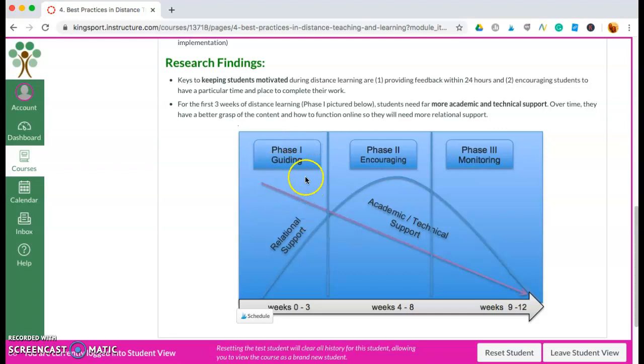So phase 1, they call it the guiding phase, and it's weeks 0 through 3. We can see that there's information here about the relational support that students are needing. That's kind of the motivation is a piece of that. Making sure that they're feeling connected with by the teacher and with their peers. And then this pink line is the academic and technical support line. So just to spell this out a little bit further, in this first phase, in those first 3 weeks of distance learning, students really need a lot when it comes to academic and technical support.